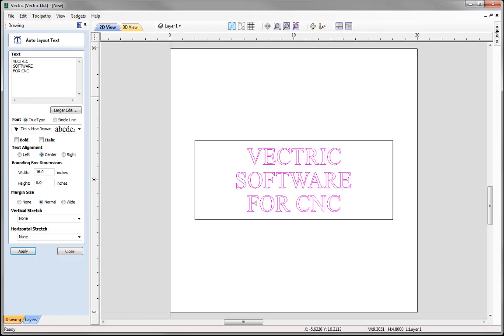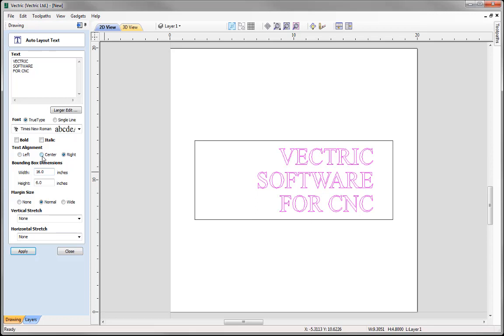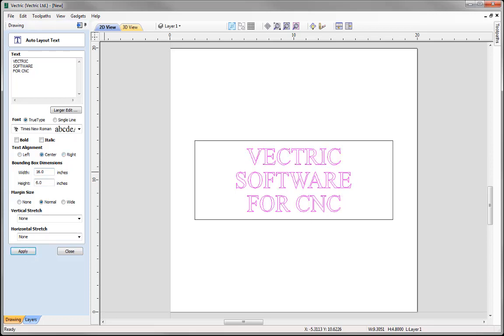And again, we can make edits to this text, so we could look at altering the font, we can make it bold, italic. We could change the text alignment if we wanted to, so we can make that left, press apply, we can make that right, press apply. We could just put that back into the centre there. Then we have the bounding box dimensions, and this is actually picked up from the rectangle that we had selected. And we can look at overriding these dimensions by simply inputting new values for the width and the height in there.